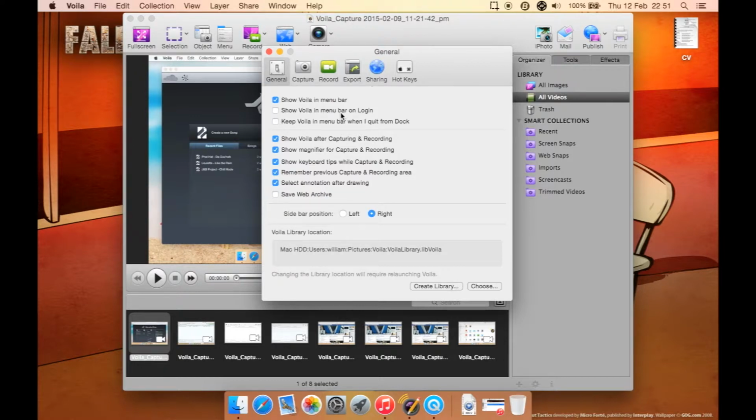So when you boot up your Mac, do you want to keep it in the menu bar when you quit from the dock? Do you want to show the main window after capturing and recording? Do you want to show a magnifier for your captures? Do you want to show keyboard tips while recording? Remember previous capture and recording area from the last size you used? Do you want to show annotation after draw? Select an annotation after the drawing? Do you want to save it as a web archive? Do you want to show the bar position on the left or right?